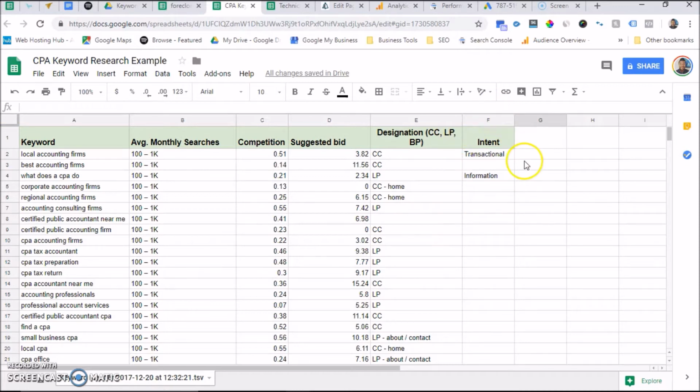And then intent is so important. You not only want to think about what this person is wanting to find when they type in these phrases, but there are three main types of search intent. There's transactional phrases. This is something like CPA near me or accounting firm in Portland, Oregon. These are people ready to buy essentially, and they know that they need a product or service. There's informational, which would be what does a CPA do? This could be a blog post.